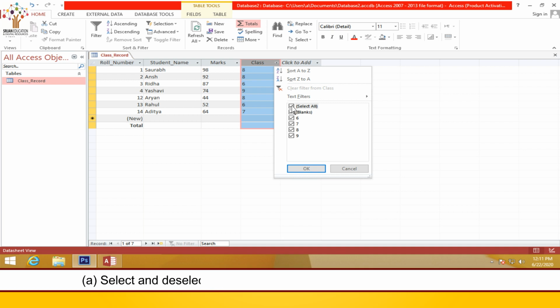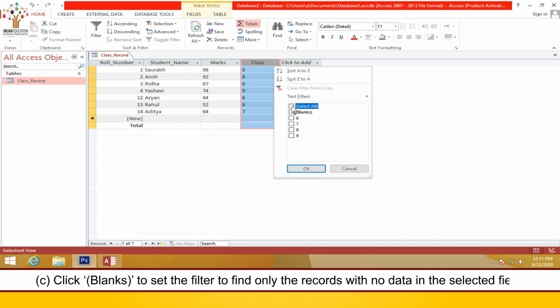Select and deselect items one at a time by clicking their checkboxes. Click Select All to include every item in the filter. If all items are already selected, this option will deselect all items. Click Blanks to set the filter to find only the records with no data in the selected field.